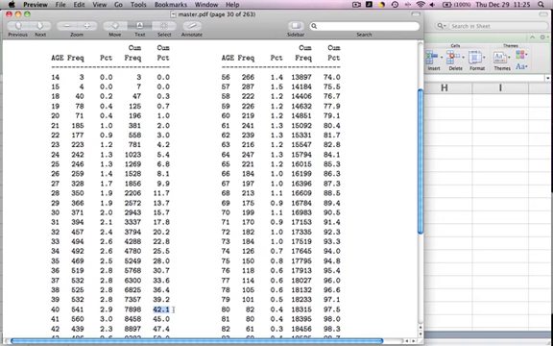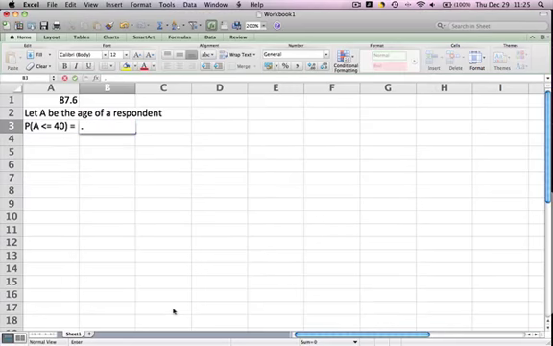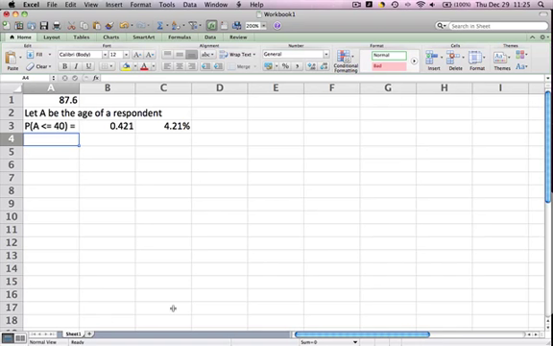So let's go take notes in Excel. So the answer is 0.421, or you can write 42.1. So that is exactly the same thing as 0.421. So you could also say 42.1%. I don't care. The next question says, how many people are 65 or older? So number of people who are 65 or older.